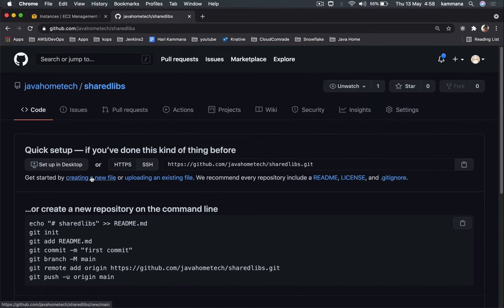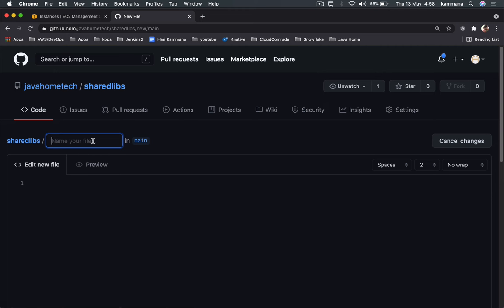Let's go and create a new file. As per our folder structure, we should have src, vars, resources, right? All those folders are not mandatory, but at least the src or vars folder is mandatory. I want to create the vars folder. In this, I want to create welcome.groovy script, which is going to be our shared library. You can have any file name.